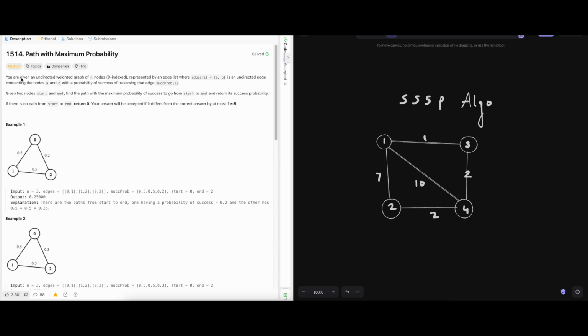So you are given an undirected weighted graph of n nodes, and nodes are numbered from 0, represented by an edge list where edge of I is equal to a comma b. Right, so each edge present will connect the points A and B with probability of success of traversing that edge, success probability of I.